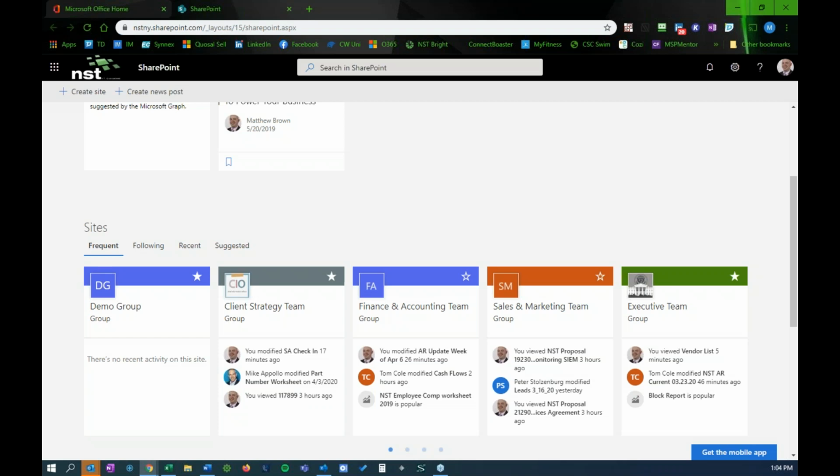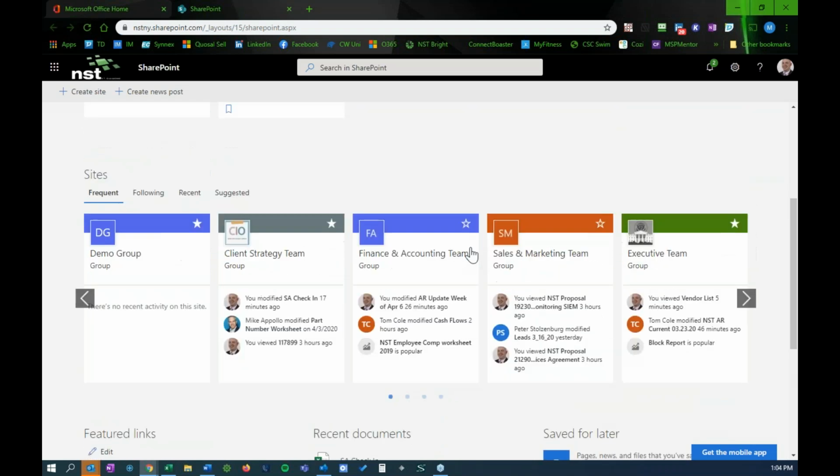So again, when you create a group in Office 365, it does a couple of things. One is it does create your SharePoint site, and then two, it does create your team. So at NST, all of our departments have their own SharePoint site. All of our documents are stored inside that site by department. And again, you can have access to more than one team or one group or one SharePoint site. You can have access to one, you can have access to five, you can have access to all of them.